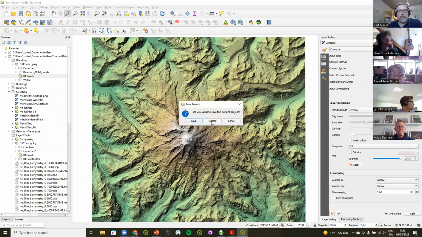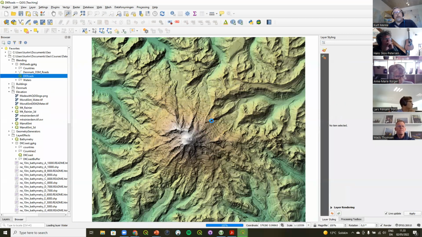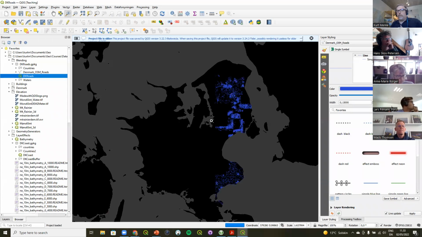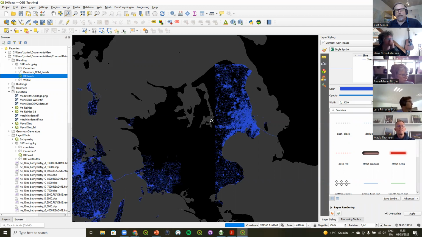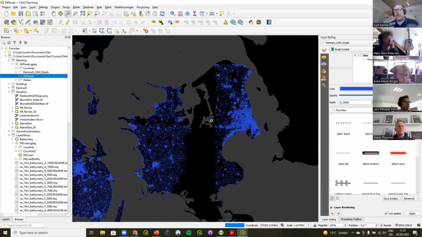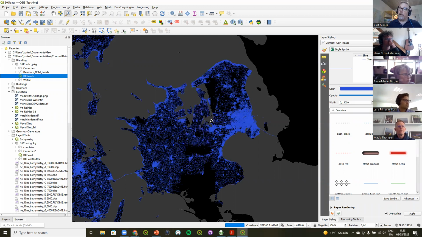The next project we look at is going to be a map that shows all the OpenStreetMap roads for Denmark, and we're zoomed into Zealand here. And we again have a dark background to this map with the roads being bright blue. And we're going to look at feature blending.